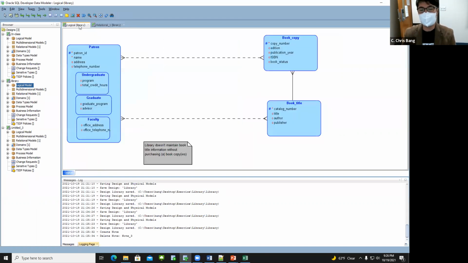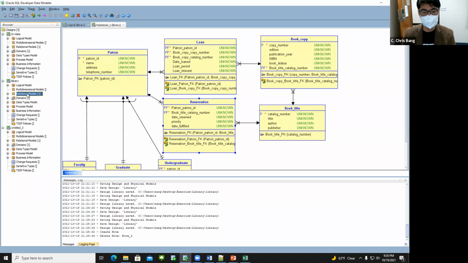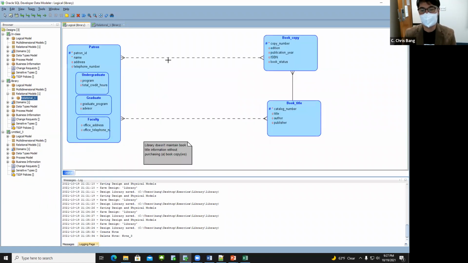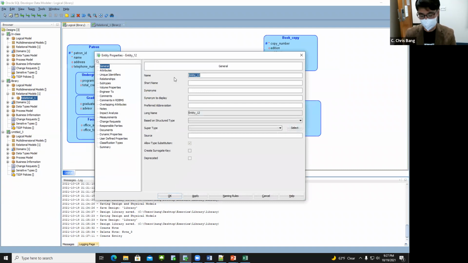Okay, so let me go back to logical. Yes, it is possible. Let me show you. If you hit the right button, you have to, yeah, so make sure. It is possible from logical to relational and vice versa. But I wouldn't do that because I'm worried about messing up my original logical design. Okay, let me add.